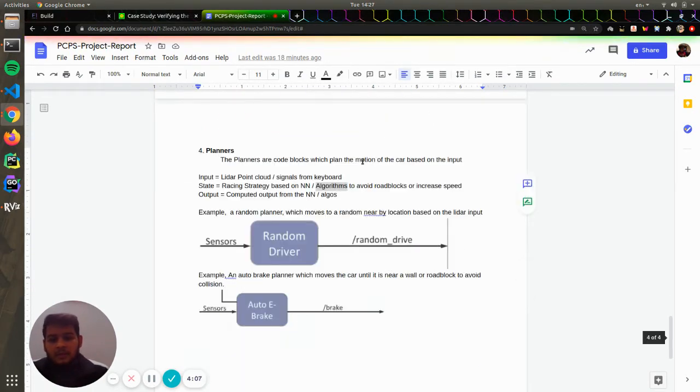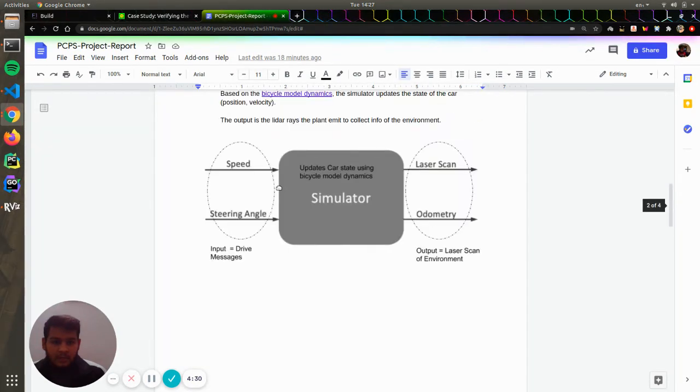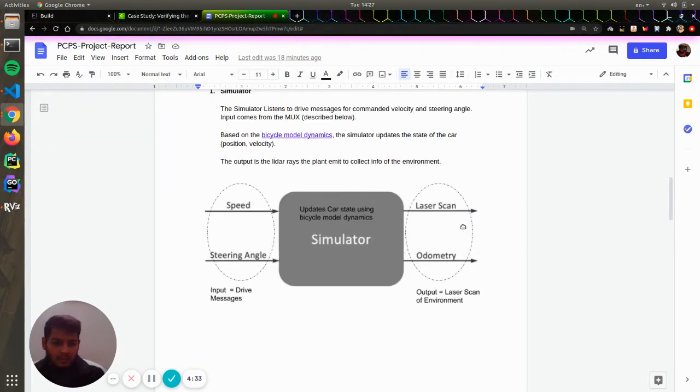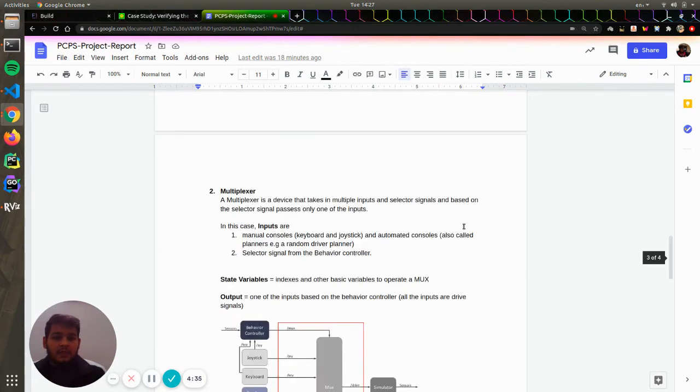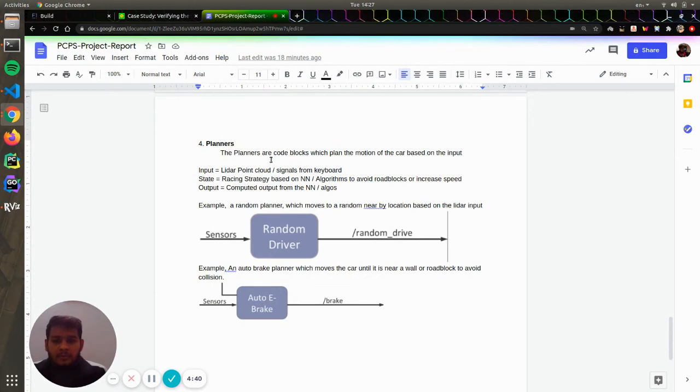Finally, the planners are the important part. These are the most configurable part in the whole plant model. The planners are the only reactive component whose state is the core of the whole simulation. The input is the lidar point cloud. The simulation, as I told before, outputs a laser scan of the environment, and then the values, when they come back as a point cloud, are the inputs to the motion planners.